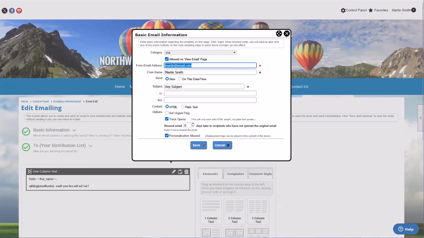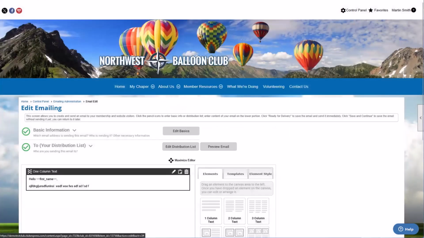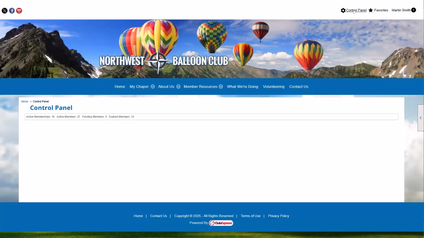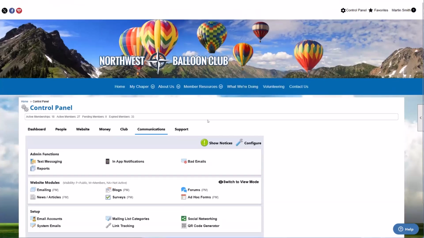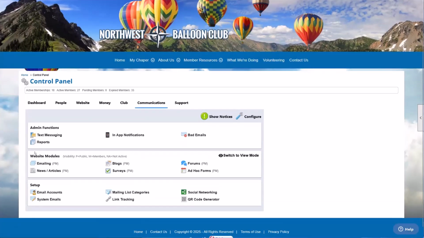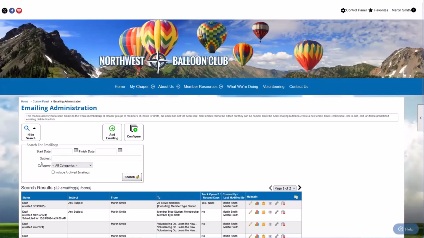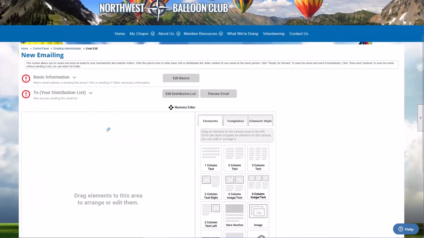Someone asked, I didn't see how to get to starting an email. So again, if we pop back to the control panel, it's where we go to start any kind of admin function. It's under communications. And to start a new email, it's website modules, emailing. So emailing is right there. And then to start a new email, we hit add emailing. It's right in there. And then once we've added a new email, we get a blank template for this email again.